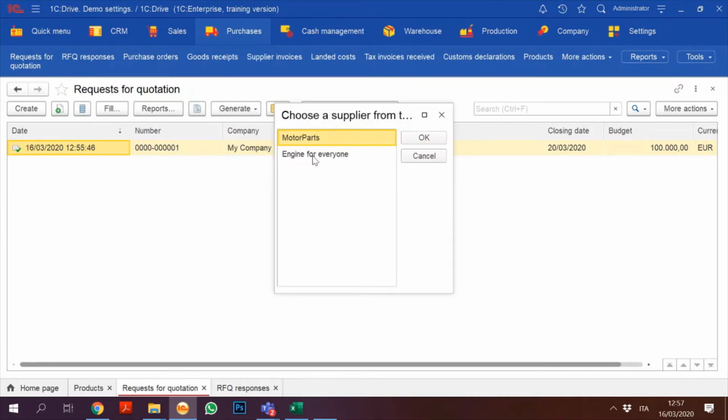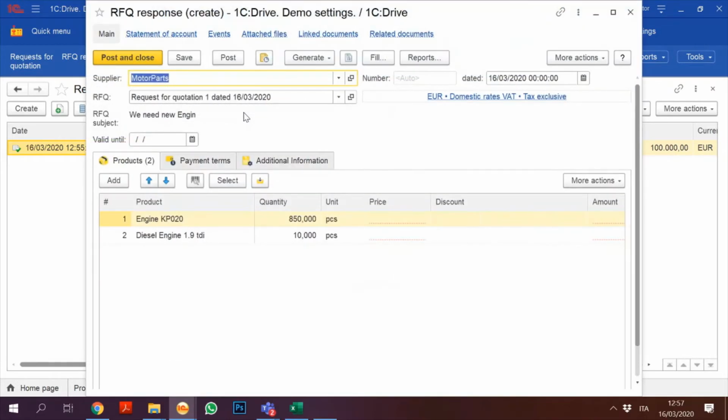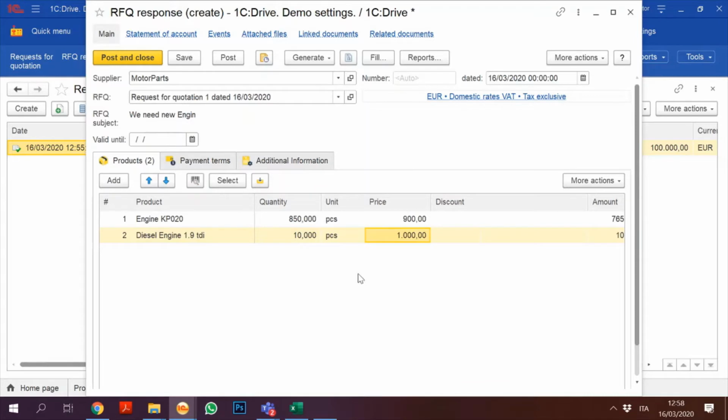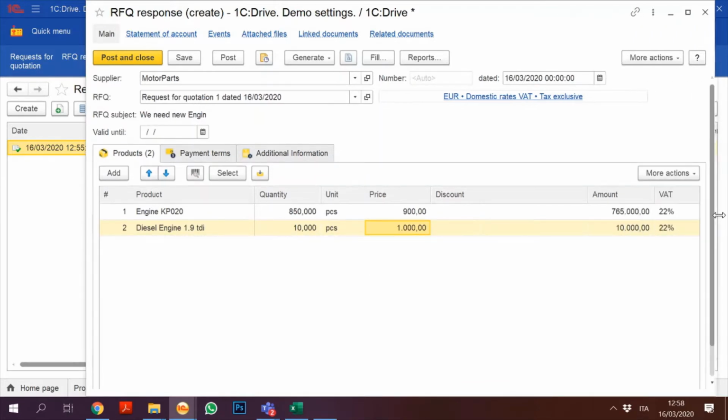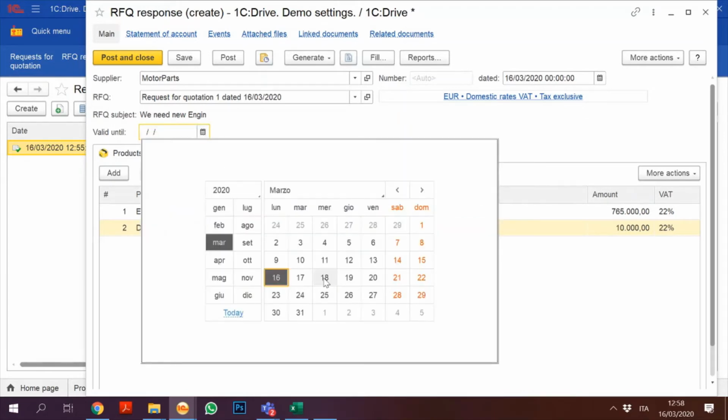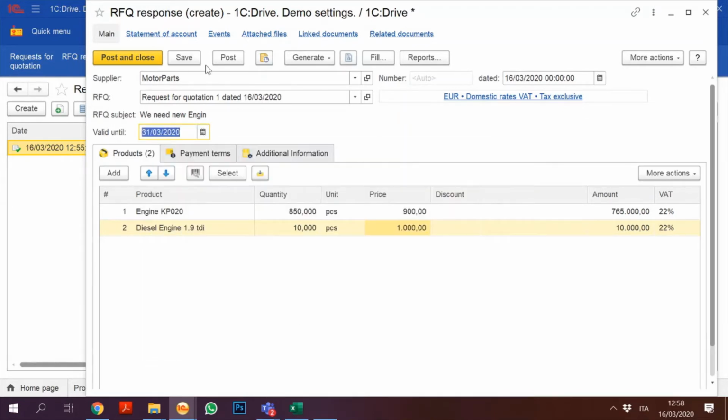Okay. You see, if we do it this way, this system allows us, we already have the possibility, the request is even much quicker. So for example, one is proposing 900 euros, and 1000 for this engine, okay, this is the price that they asked me. I can create it, and they did me a proposal for this supply, valid till the 31st of March. This one is motor parts.